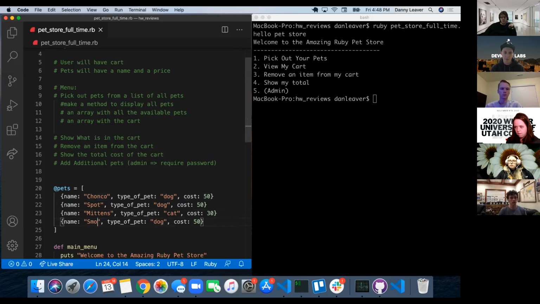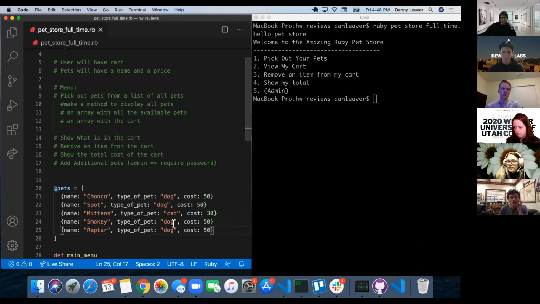Smokey. Reptar. I like both. Let's do both. Did I spell that right? Reptar. Yeah, I think Reptar should be a lizard. Nice. And then Smokey is a bear? It can be. I was thinking cat. My grandma had a cat that was gray and smoky, so we called it Smokey. Nice.